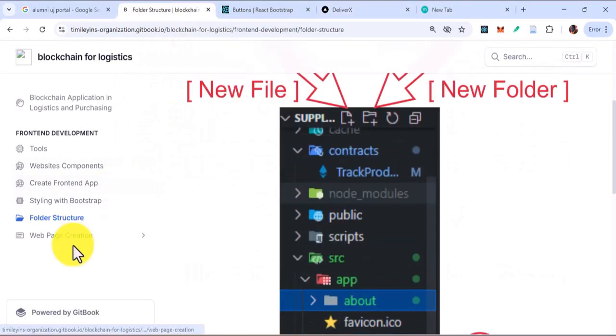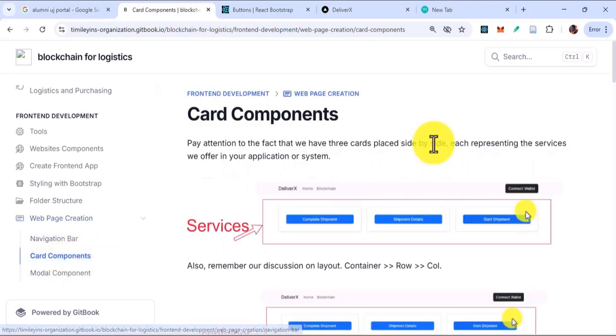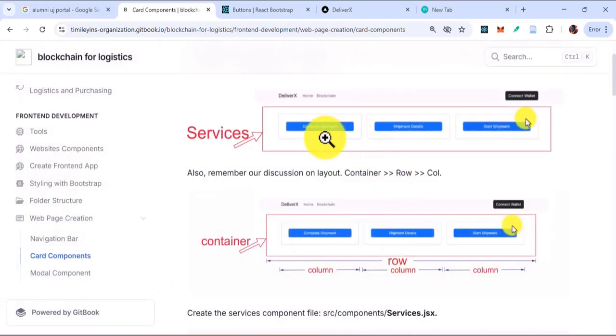you come back to notes, we are done with the navigation bar. We have seen our navigation bar work out, how to change it and how to update it to what we want. So it's time for us to now go to the card component. Now we can call this the services component, where we have the services that we render, which is to complete shipment, to check shipment details, and also to start shipment.